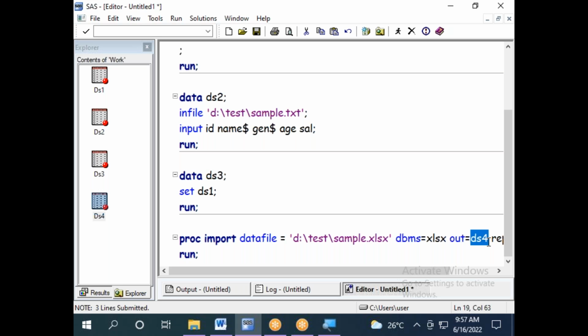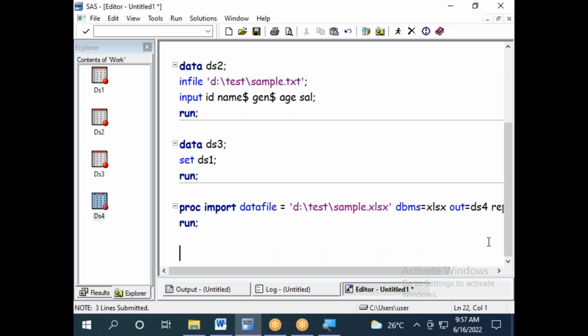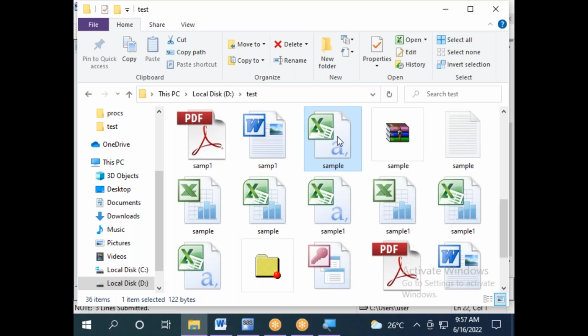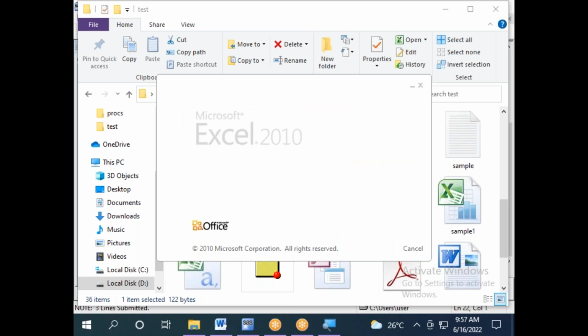Right. So now I have to read data from a CSV file to SAS. If you want to read data from a CSV file to SAS, again we have to use the same technique, because CSV is also one of the flavors of Excel. If you see here, this is a CSV file. CSV stands for comma separated values file. So if you open this file, it will look like a normal Excel file.